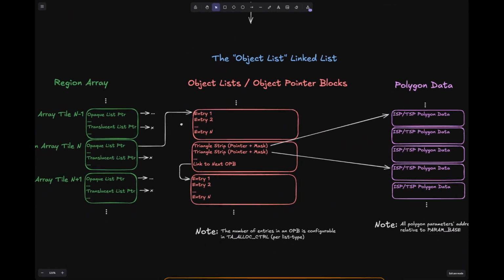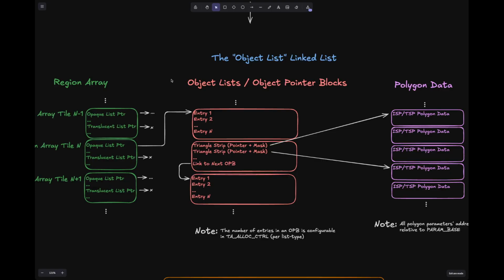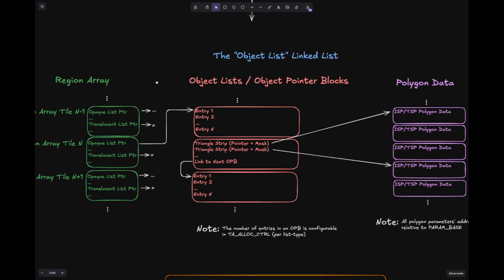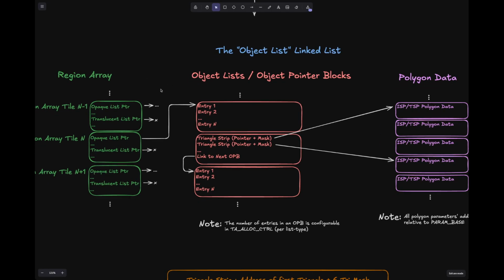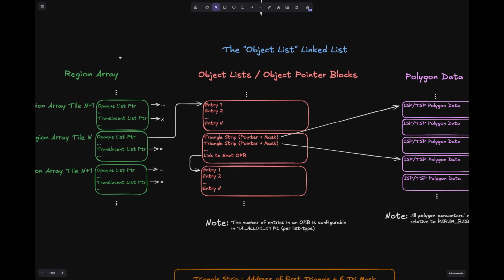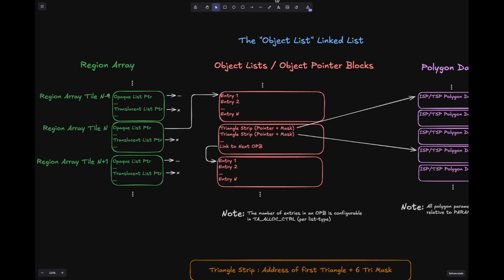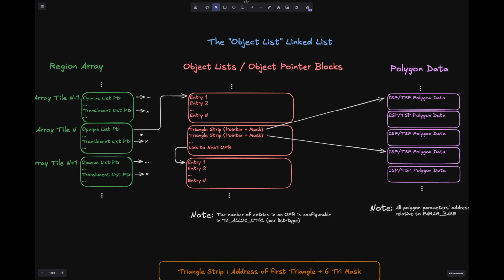A little bit more into the data structures. So the object list is what I call, I'm not sure if it's a standard wording, fat linked list pointers, a fat linked list data structure. You've got the region array, which basically we're going to have 300 of these, 1 for each tile on the screen. And it's got a bunch of pointers. What do those point to? They point to these object pointer blocks.